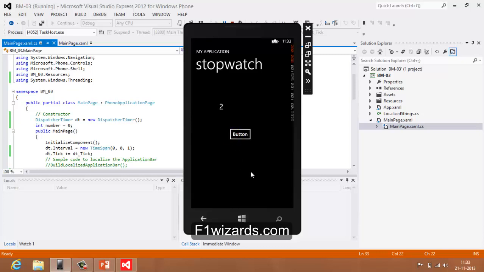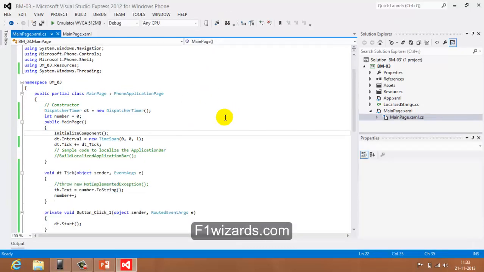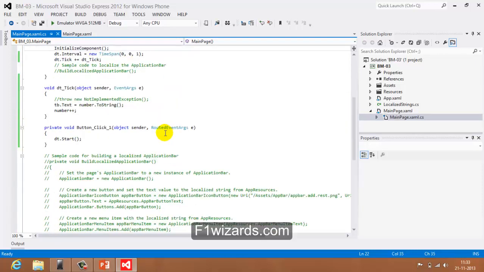0, 1, 2, so simply. But now if you want to stop this, I haven't implemented that part. So the dispatcher timer has been started and just started ticking. Let's implement the stop part also, so that our stopwatch will be completed. It has nothing but the starting thing and the stop thing. So let's just implement the stop part.